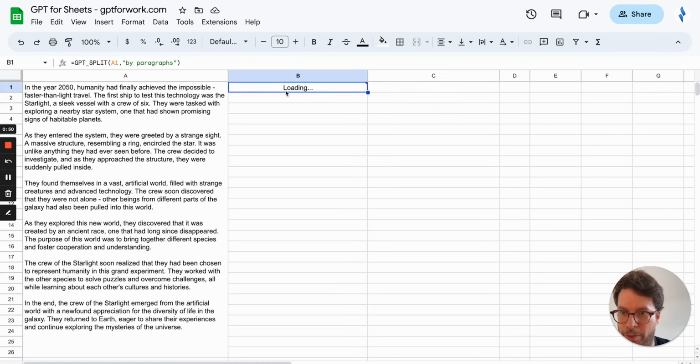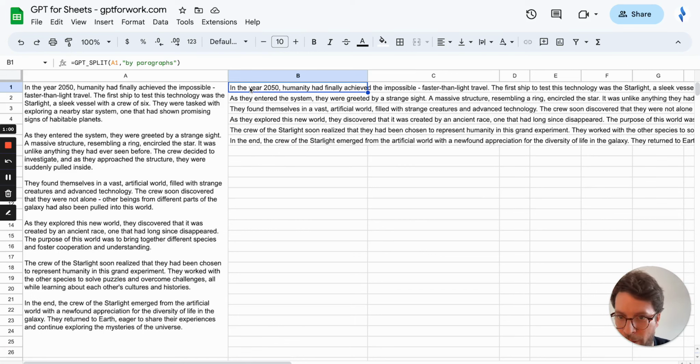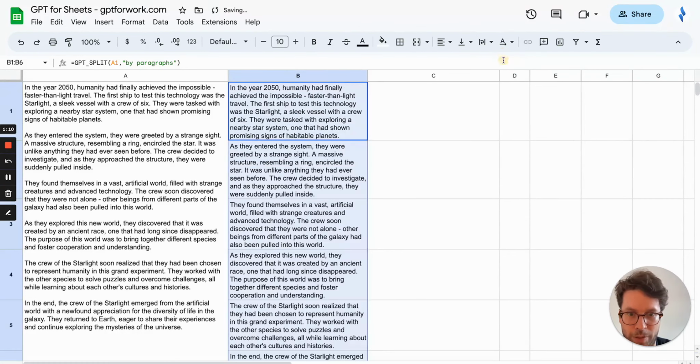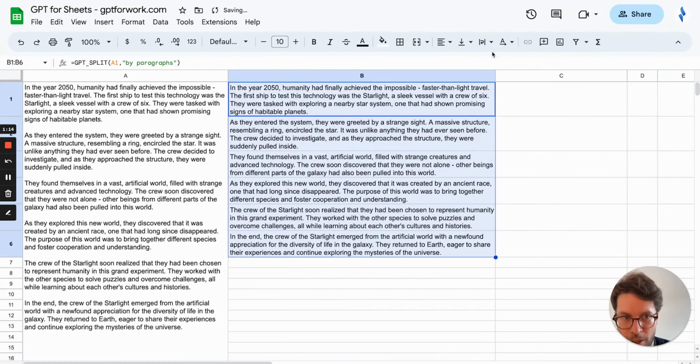And a few seconds later, if everything works well, you will get individual paragraphs per cell. Okay, there we go. So you can verify that each cell contains one paragraph. So actually, the way I can make this clear is I'll just wrap it. Okay, there we go. And we have one paragraph per cell. So we have six cells for those six paragraphs, and they were split correctly at each paragraph. So that would have been kind of painful to do manually, or difficult to do with traditional formulas, but with GPT splits, it is super easy.